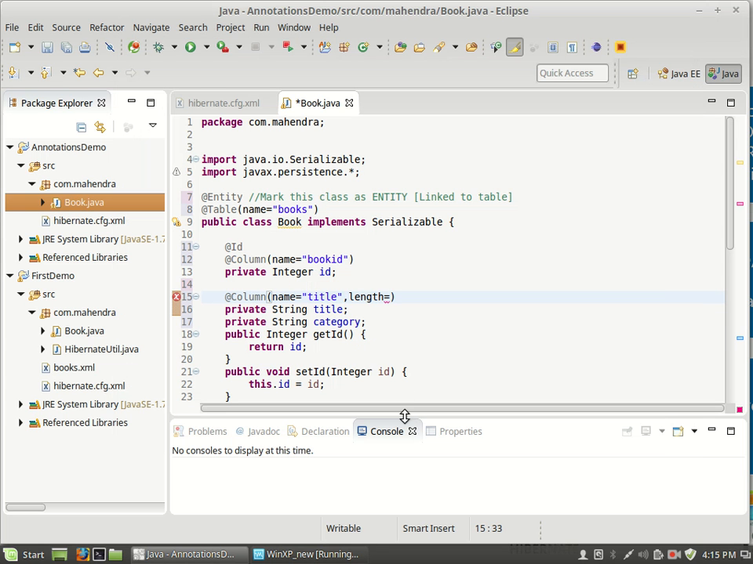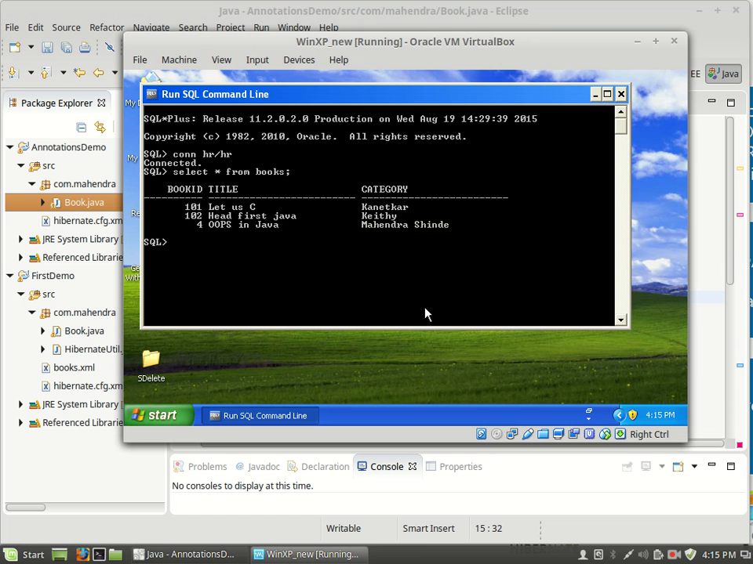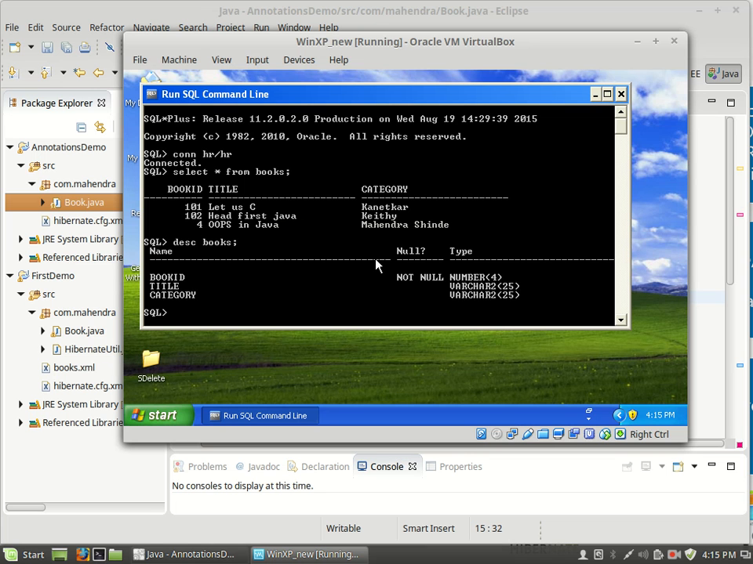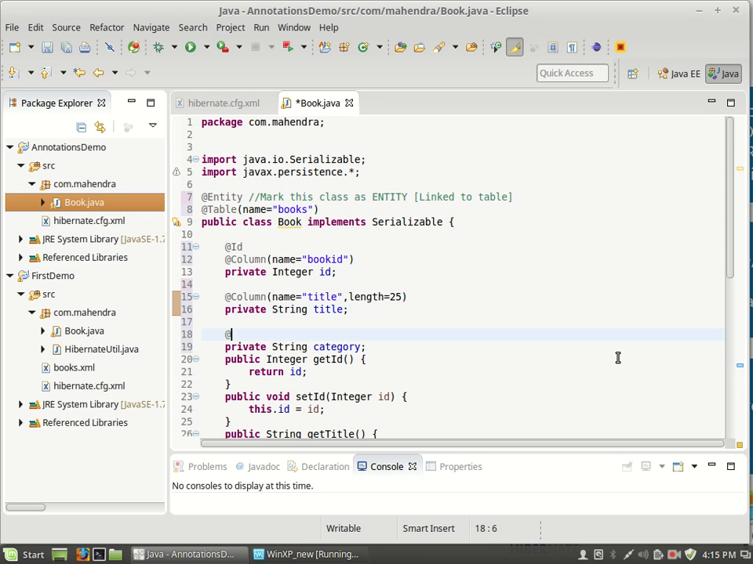So what we are going to do now? Here let's describe books. See, title is 25 characters and category is also 25 characters. So length is equal to 25. डेटा टाइप देने की जरूरत ही नहीं है because it's already specified. हाँ, otherwise वो बहुत ज्यादा बड़े बड़े वैल्यूज डालने की कोशिश करेगा. Category and length is equal to again 25.